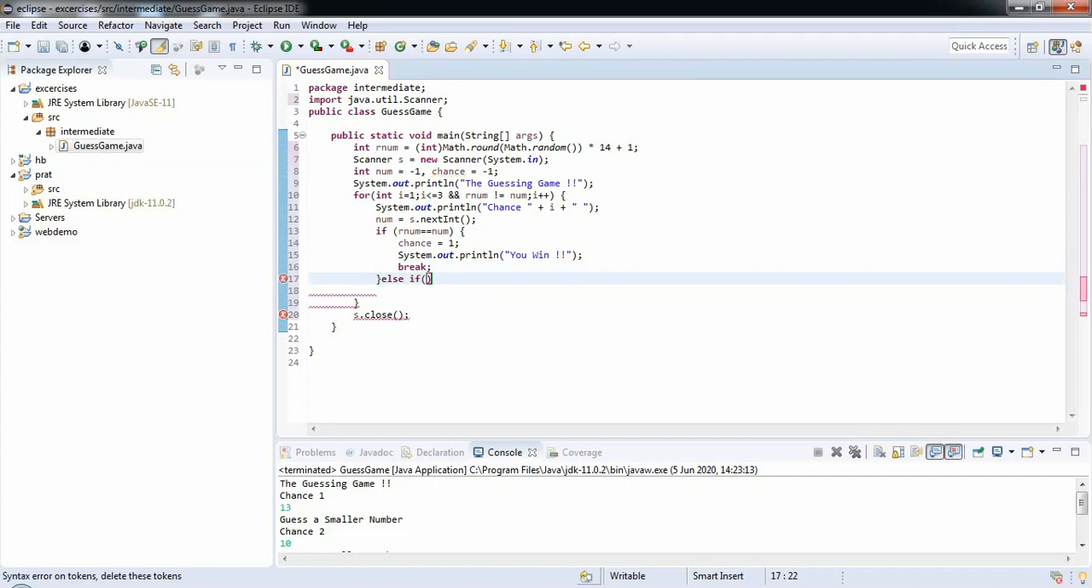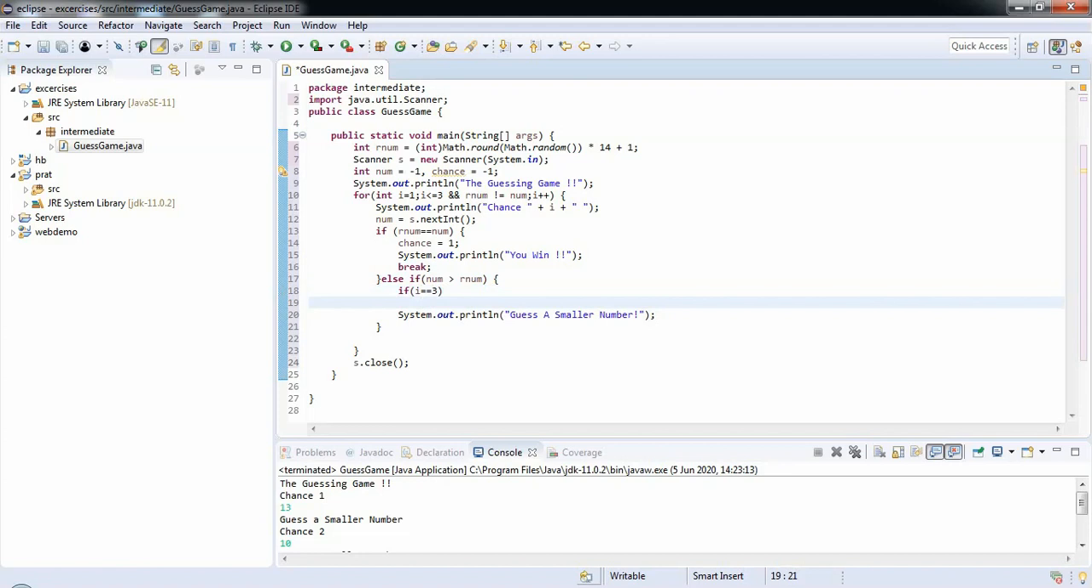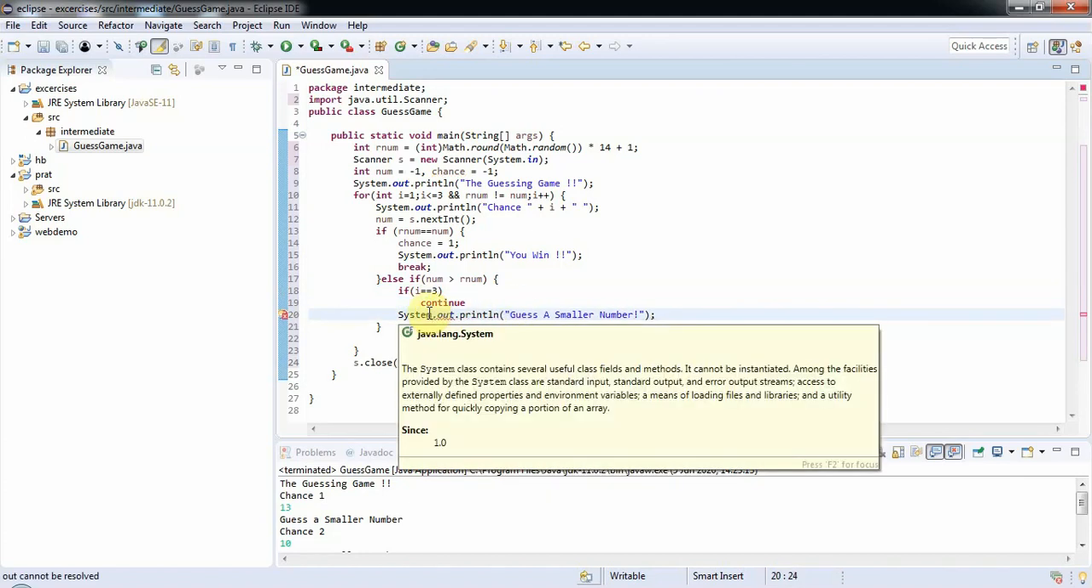Now first is if the number is greater than the generated number. In that case we have to write something like guess a smaller number, right? Guess a smaller number, because we know that the guessed number is bigger than the generated number. And also we have to check if this is the last chance or not. If i equals 3, we have to continue, because if it is the last case we don't have to print something like guess a smaller number, because it's his last chance.